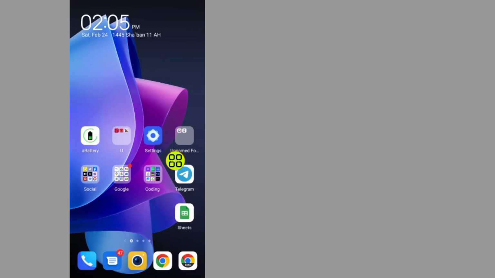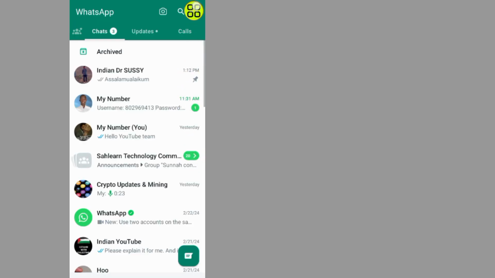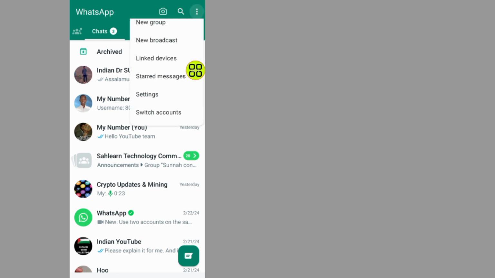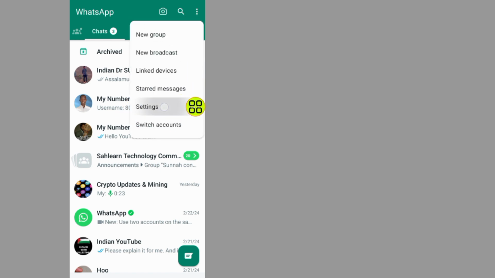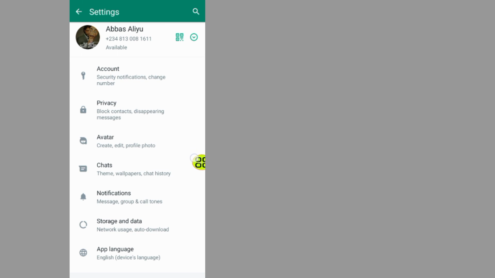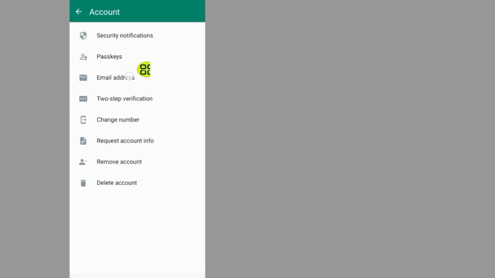First of all, go to your WhatsApp app. After you open your WhatsApp, tap on this three dot at the top right side. Go to settings. After you come to settings, all you have to do, tap on this account. Under this account, tap on this email address.